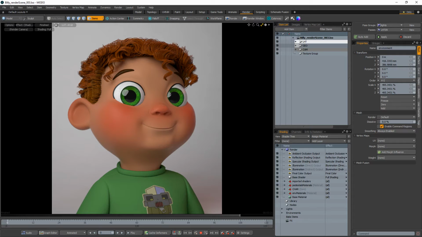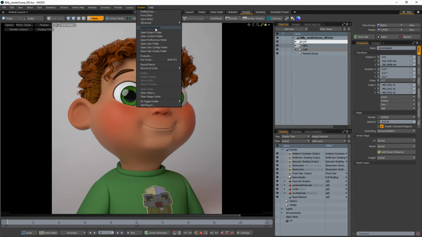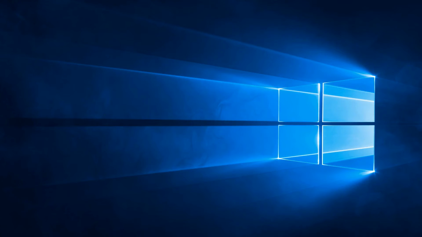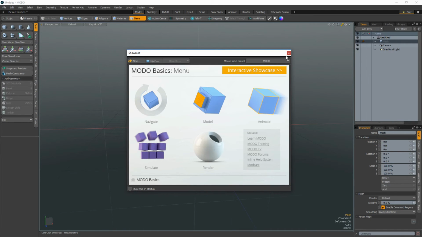The MODO configuration file stores UI, hotkey, and tool customizations. To set the config file to the default state, simply use the Reset Preferences option found in the System menu. Using this option will close MODO, delete the current config file, and then reopen MODO.